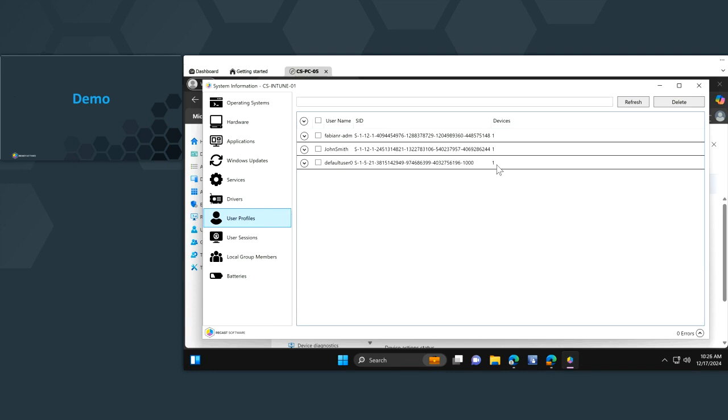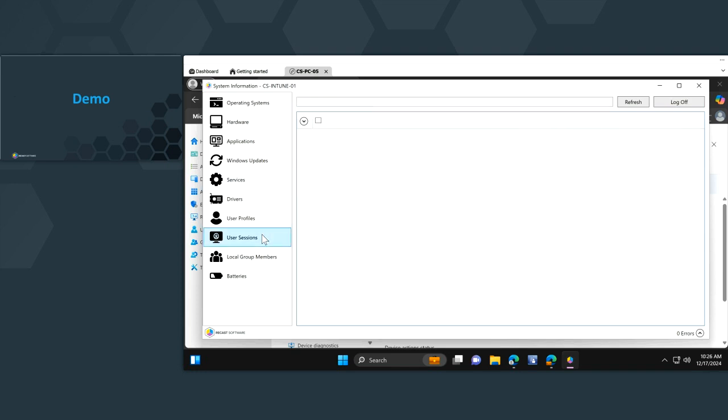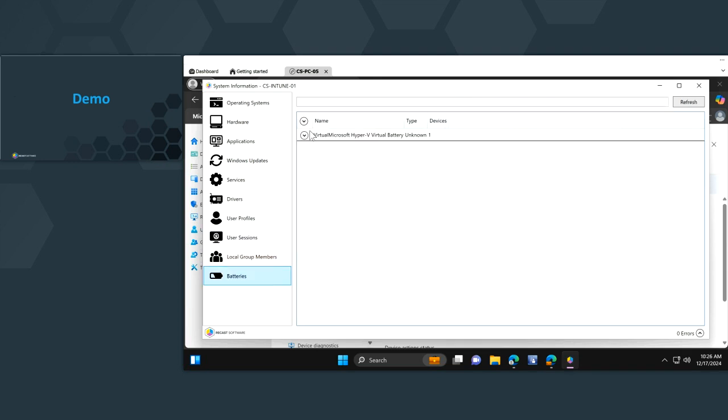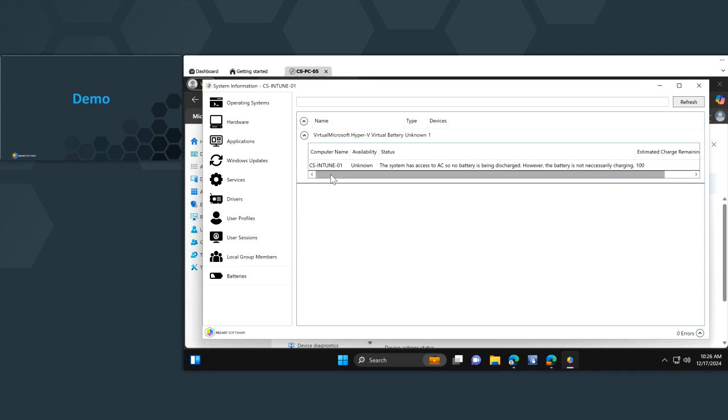If you're working on a shared device and you want to kick somebody out, you can go ahead here, delete them, or click on here and log them off. Then we have a few other different tabs here: user sessions, local group members. I can see this being useful if you're enabling Windows Labs. You can see, hey, did that user that I created, is that group or is that user group there? And then lastly, we can see information about batteries. So not very useful for me since I'm using a virtual machine, but we can see some battery information there.